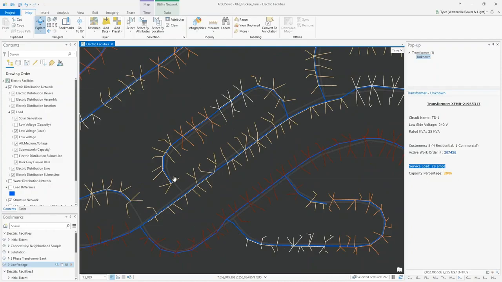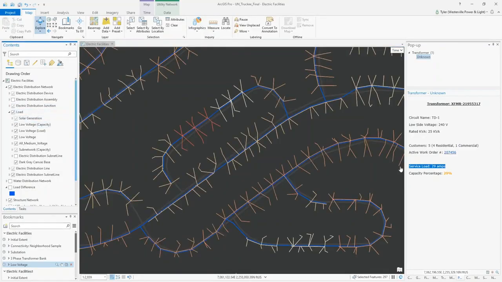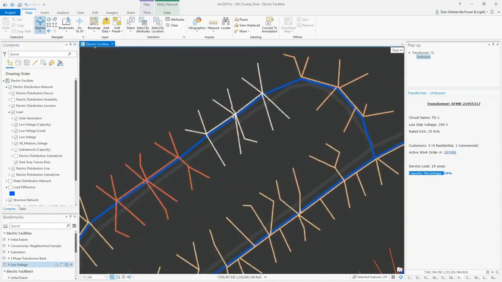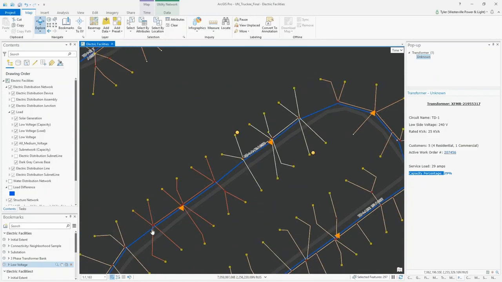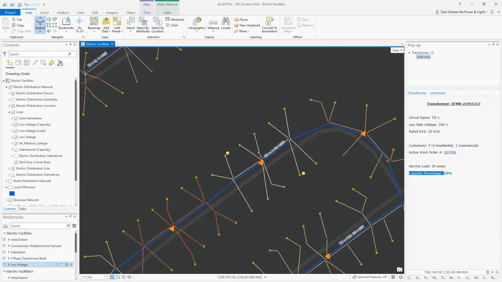Now it's also important to understand which parts of our network are getting close to its maximum design capacity. So this time I'm going to symbolize those lines by the capacity percentage that our pop-up has calculated for us. And once we do that, we can start to make observations like this one where we have that darker orange part of the network that's reaching its close maximum capacity, right next to another part of the network that's actually operating fairly efficiently.